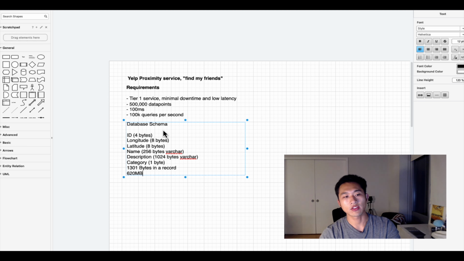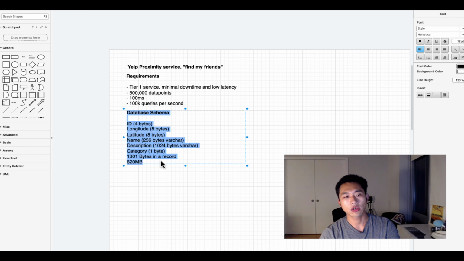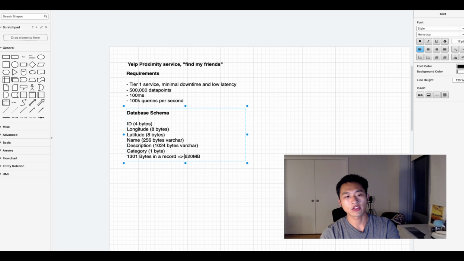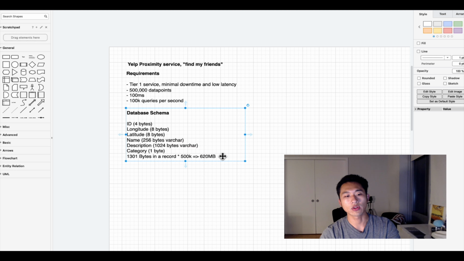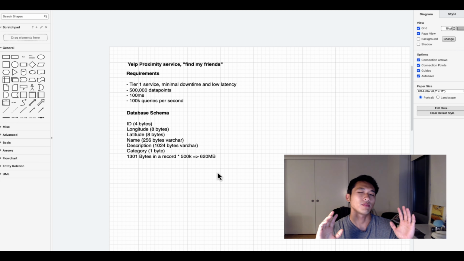So this is a lot, but it's not impossible. We could store this in memory. However, still scanning through 620 megabytes every time you search is a little bit excessive. So we should start thinking about different ways that we can make this better.